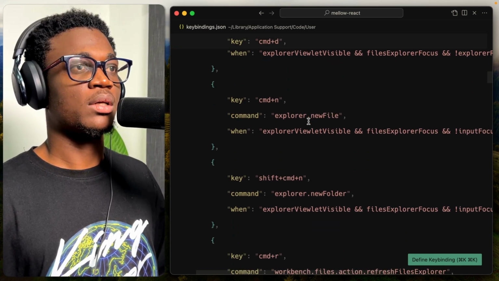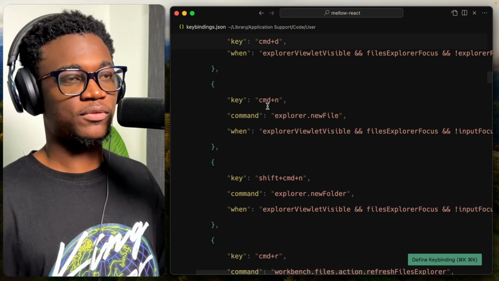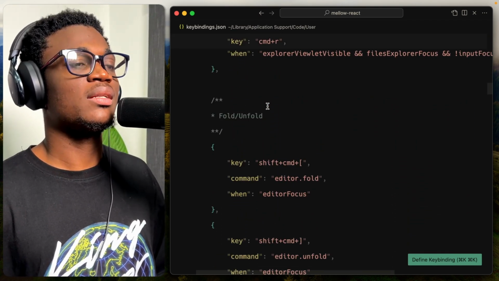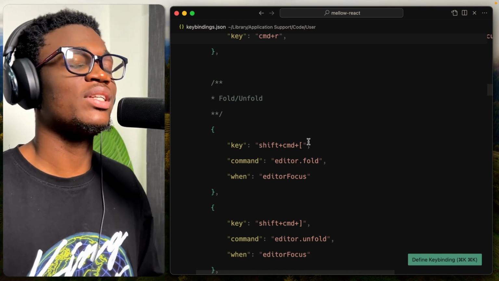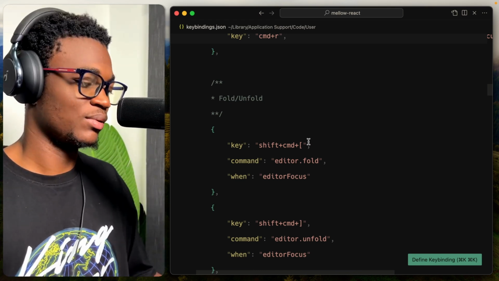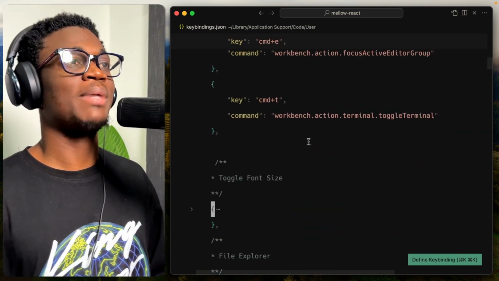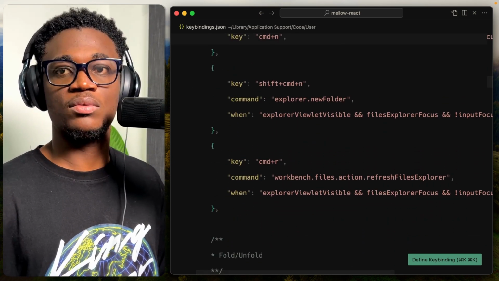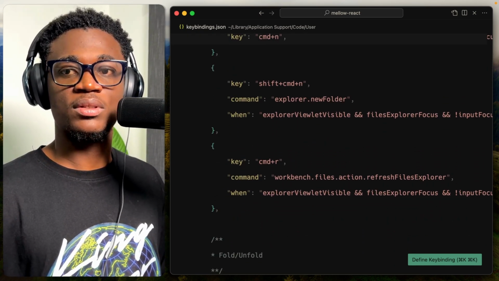Then what else? Yes. Command N for new file, Command R for refresh file explorer. Then these ones I haven't learned quite well. I have to get to them. But by default, these ones up here are the ones I use every single day.